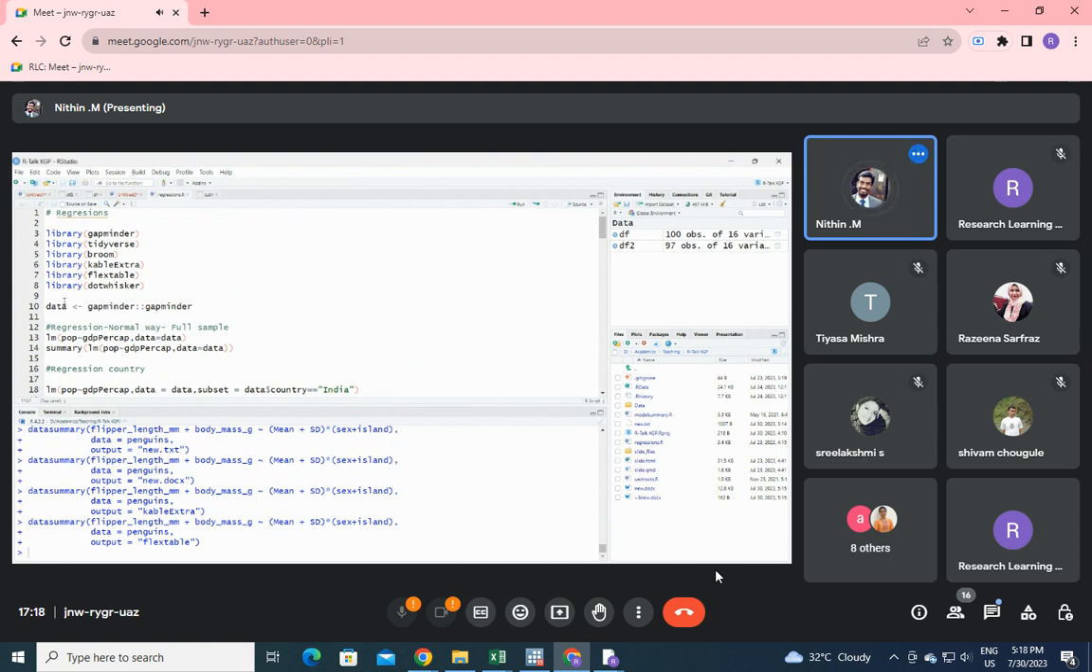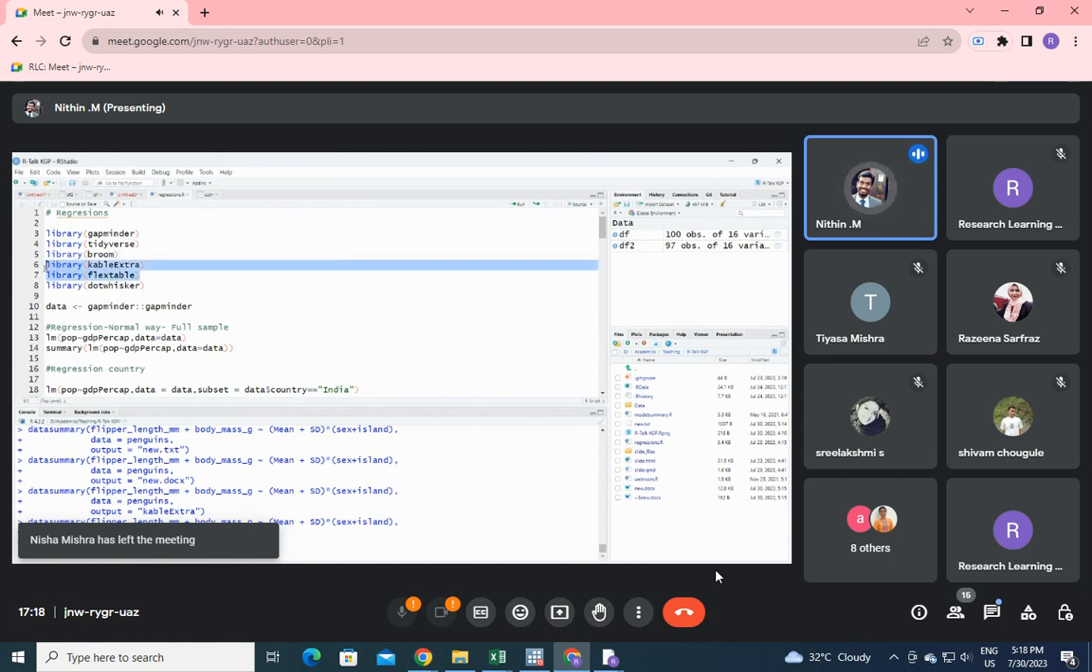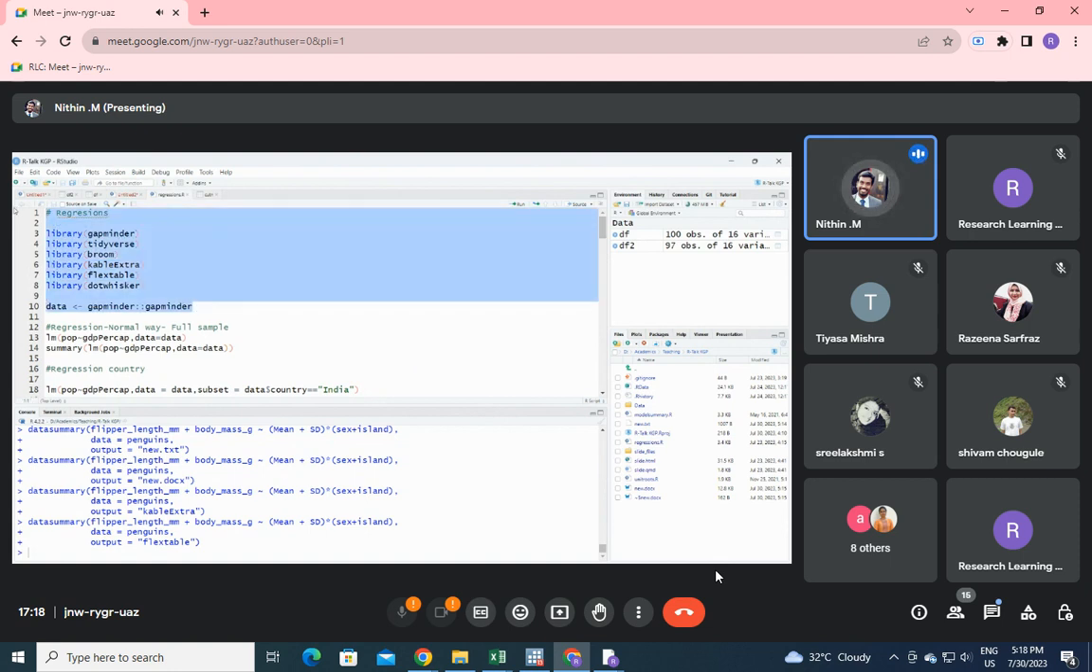Good. So I'm using a couple of packages here again. I'm using an inbuilt dataset from the gapminder package. Tidyverse is for basic data wrangling. Broom is to get your output in a very nice format. kableExtra and flextable are to get output in a publication quality table format. Dotwhisker is to make a beautiful plot of that. Okay, right. So let me run a couple of these codes.